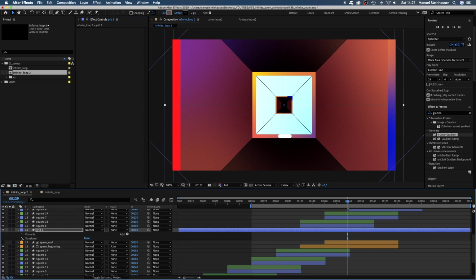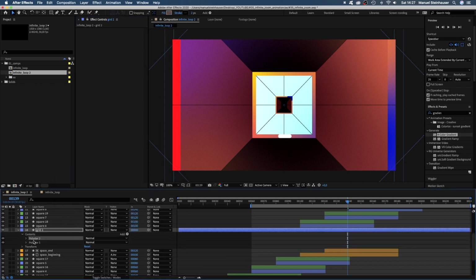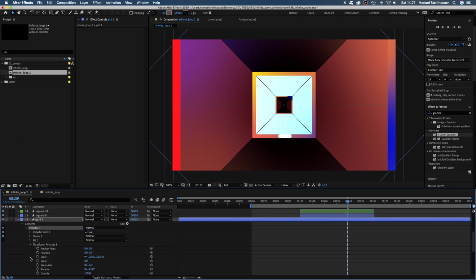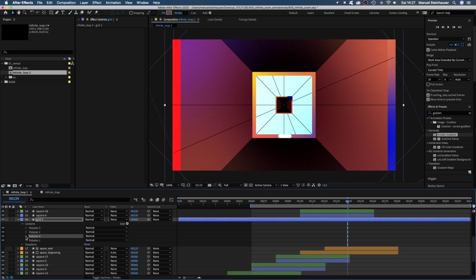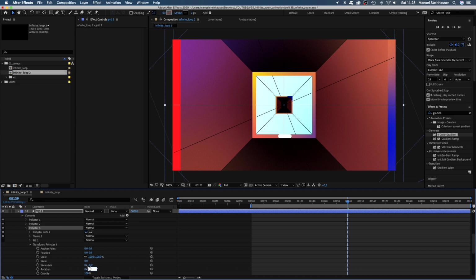We open the contents of the grid and duplicate the upper polystar shape. Open its transform property and rotate it 22.5 degrees. By the way, if you suck at math like I do, simply insert plus 22.5 degrees and After Effects does it for you. Then we select the bottom polystar, duplicate it as well and rotate it 22.5 degrees.